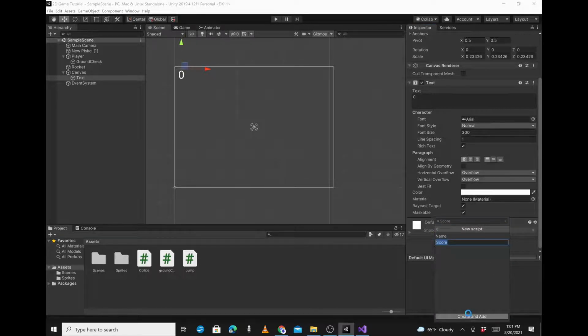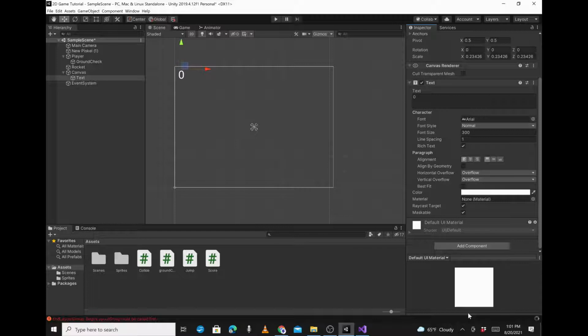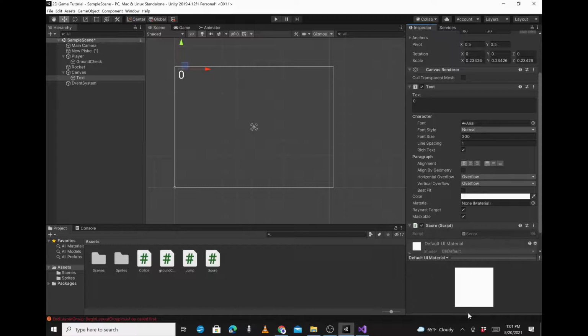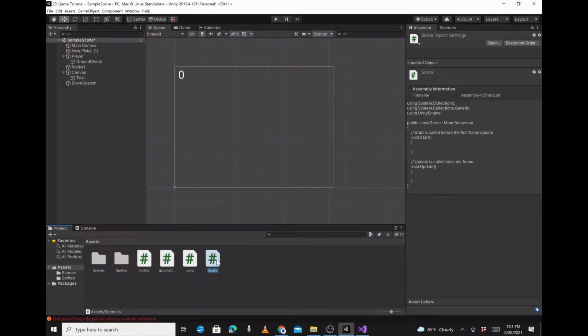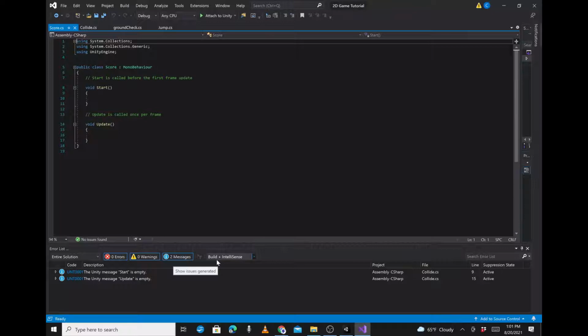So new script, create an add. Okay, so now we have our score script added to our text. And if we go ahead, open that up into our script editor. It's not yet, we have to open it. Right there.